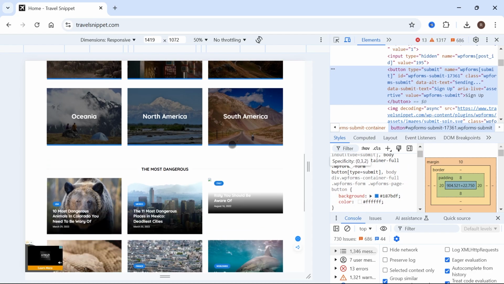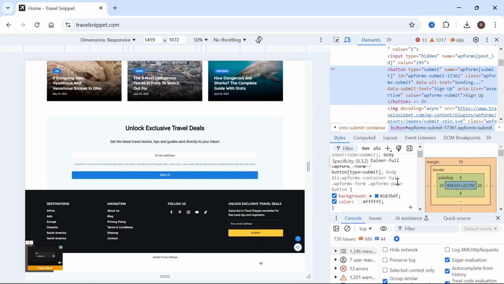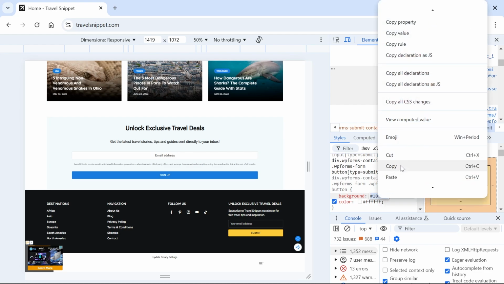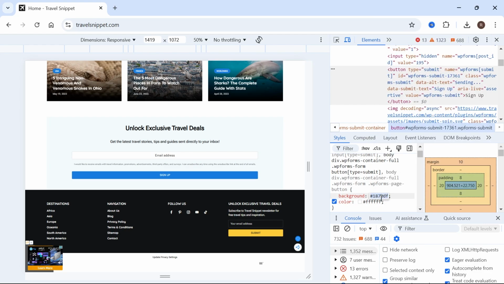Now this hex code here is the color that matches this button, this blue color. You can see that if I click it, it turns it on and off. So what we would need to do is just copy this hex code over here by right clicking and pressing copy. And this is the number that corresponds to this blue.